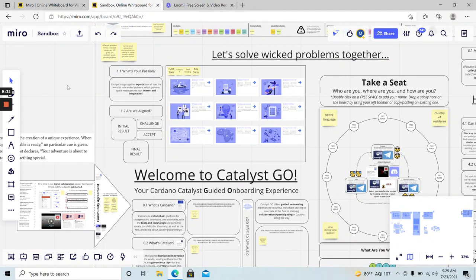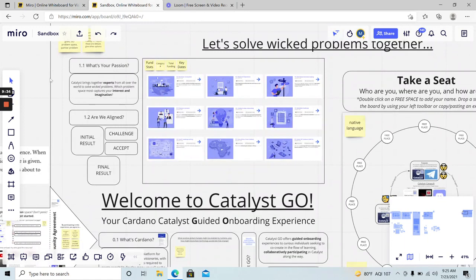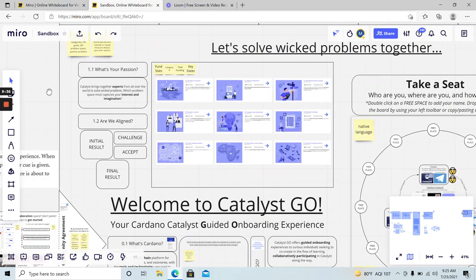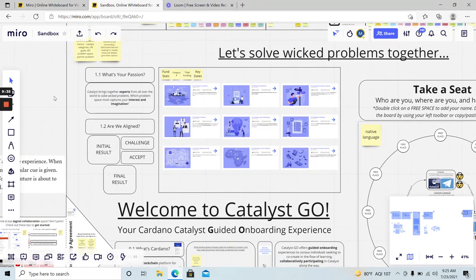Moving on to the next section here. Let's solve wicked problems together. The intent here is really to find alignment: alignment on what we'll actually be talking about, but also finding alignment with others in the community.